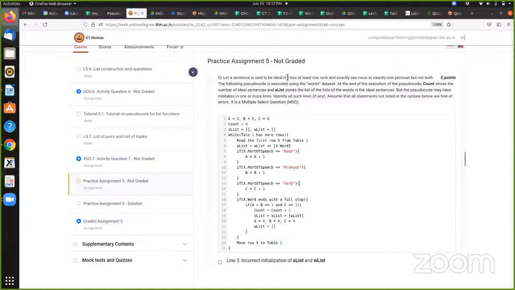What is the main part of this code? It is said to be ideal if it has at least these things. You can write them in your notebook, then you will have a better picture. Now next, at the end of execution, count the stores. What is the ideal sentence? It has this condition: at least one verb and so on. Then also it stores the list of sentences. So S list stores the list of words which are coming from the ideal sentences. But the pseudocode has a mistake.